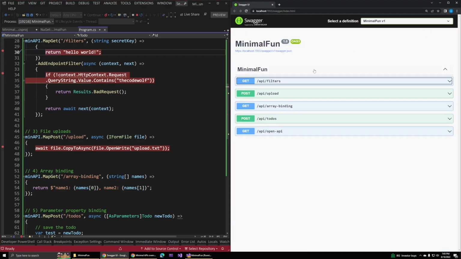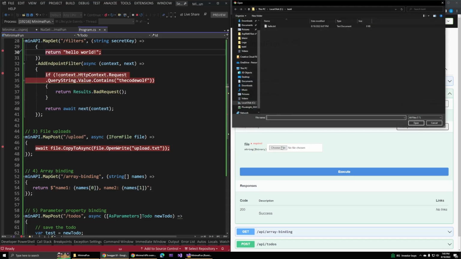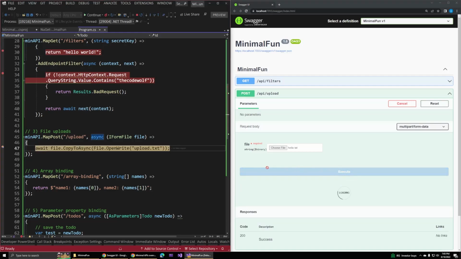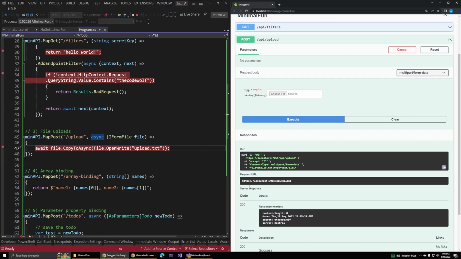And let's test this endpoint over here with the upload. And I'll just choose a file real quick. So I have this hello.txt and open that up and click execute. And we can see that our file did indeed bind to this handler method. And there's our hello text right there. And if I were to continue, we get a 200 back.